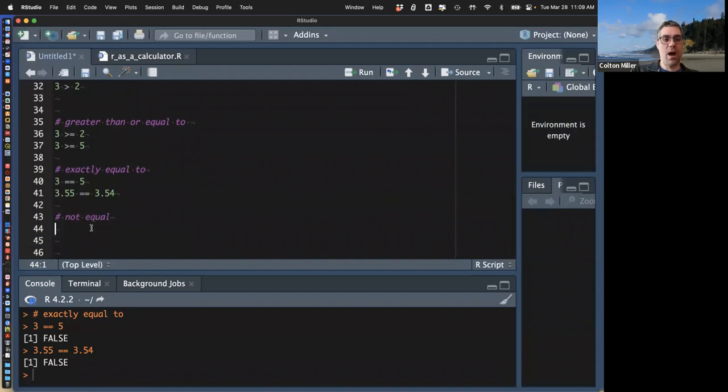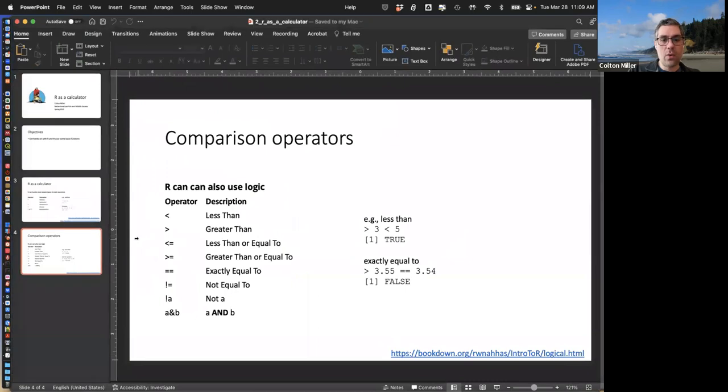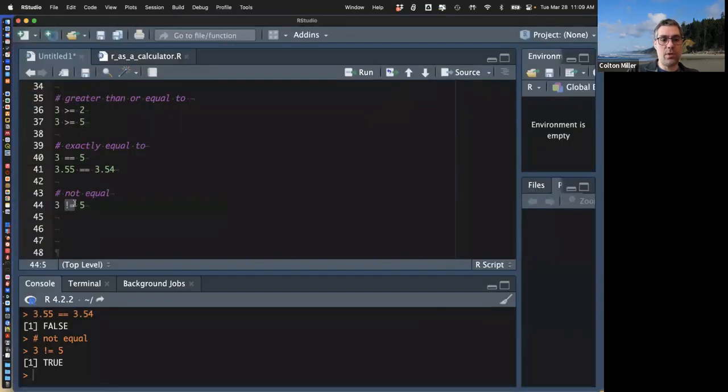But what if we ask whether those are not equal to? And these become kind of second nature. For now, you'll probably want to just keep either that R reference card or something like this handy so that you can remember what exactly these symbols are and what comparison logic they correspond to. But this not equal to means you're testing whether 3 is not equal to 5. And that is true. Or I could test whether 3.55 is not equal to 3.54. And in fact, I got true again there.